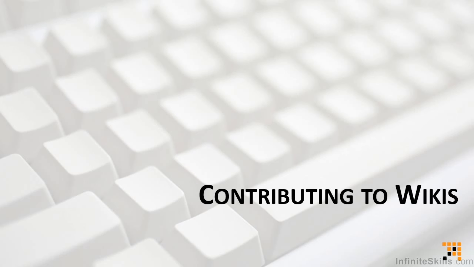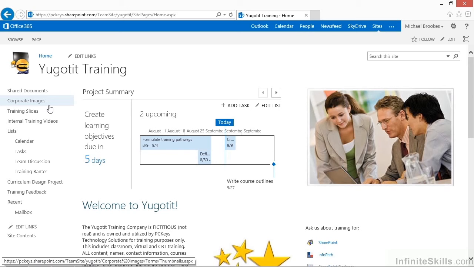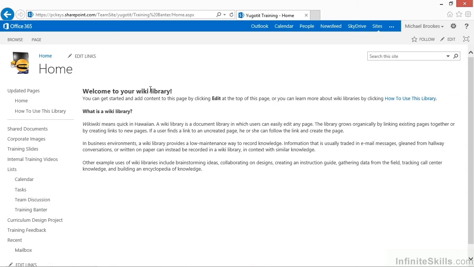First of all, let's get into one of our wikis. In our current site that we're using as our example, we have a wiki, and it's actually called Training Banter. Now, I purposefully left this exactly as it looks when it's first created. When SharePoint creates a wiki, it has a lot of content already in place to kind of get you started.